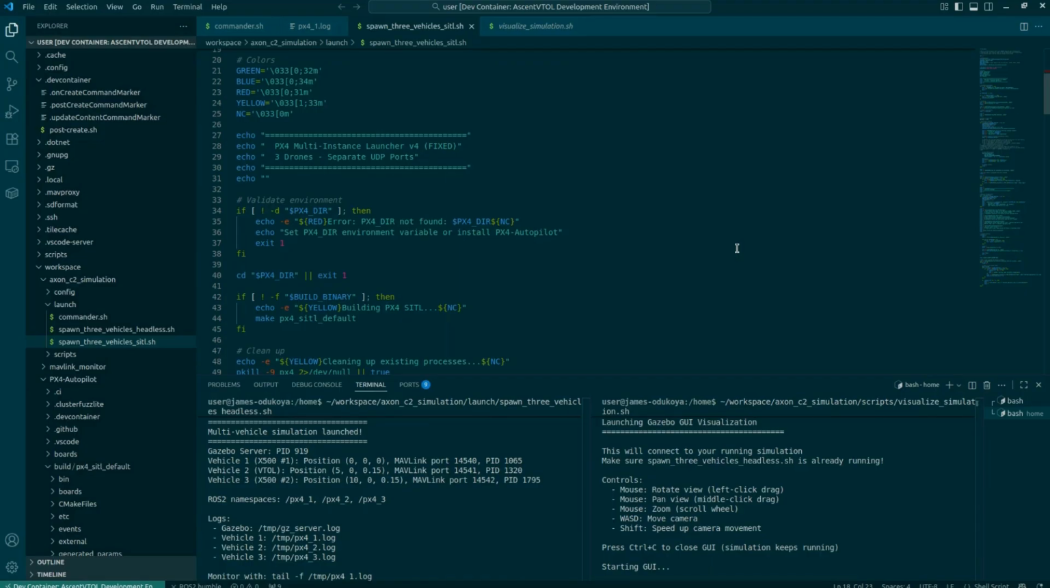For this demo, I'll be streaming sensor data from PX4 simulations of autonomous drones over a UDP network to a Flask backend and ultimately to a React front end. And for this, I have set up a headless simulation of 3 autonomous drones with PX4, and also I'll be visualizing that with the Gazebo GUI.